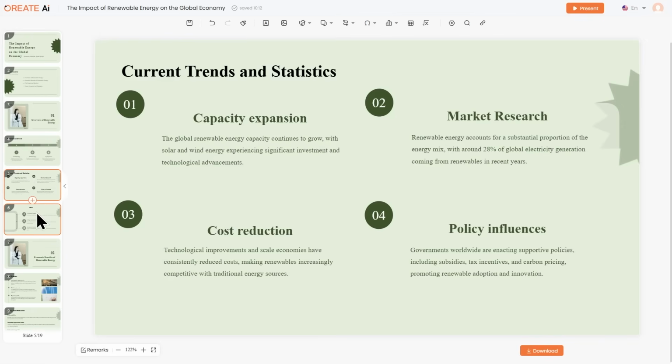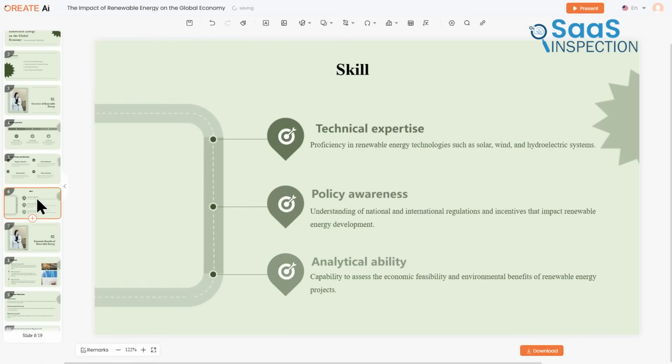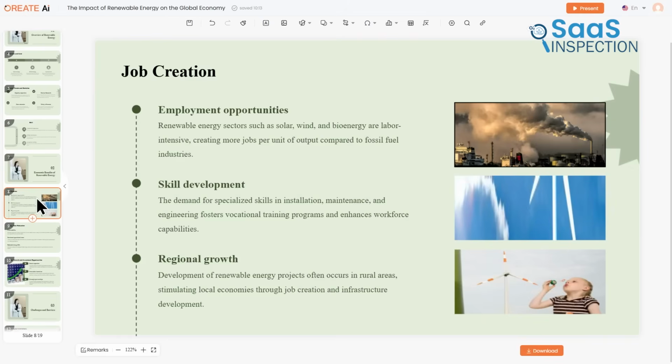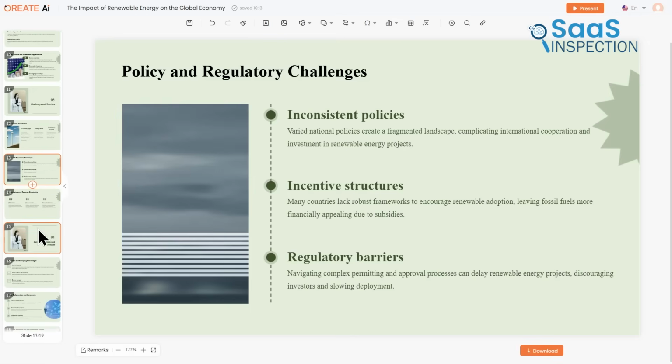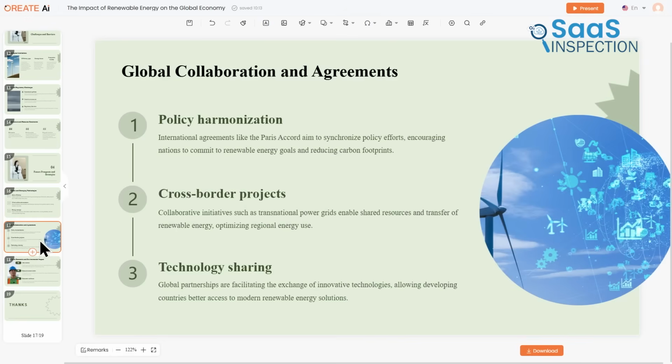Honestly, we were impressed. Getting a well-designed, professional-looking presentation from just a single line of text, and in under a minute, felt surprisingly effortless.